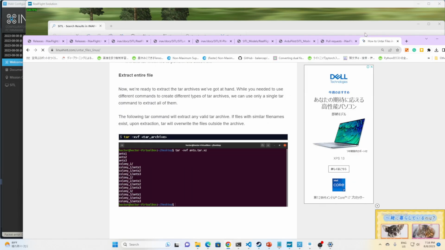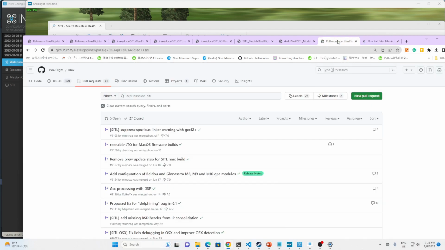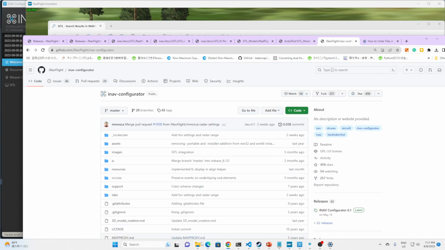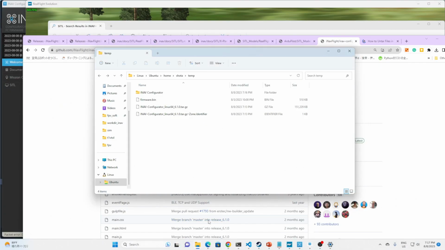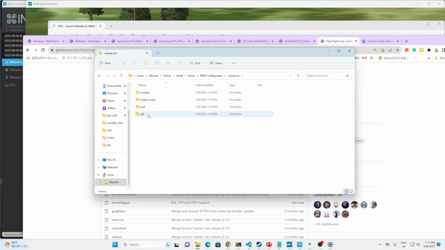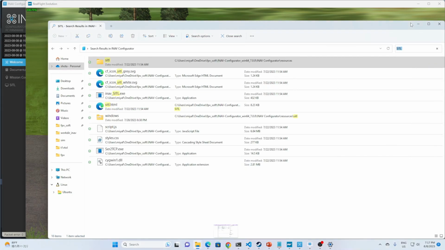For the official release of the SITL firmware, you can find the firmware in the official release of the INAV Configurator. And I have already downloaded the Linux version of the INAV Configurator here, and we look into the resources and the folder SITL Linux, and we can find the INAV SITL firmware for Linux to use and also for Windows. And I have found the SITL for Linux is more stable than the Windows version, so I will use the Linux version for the development.